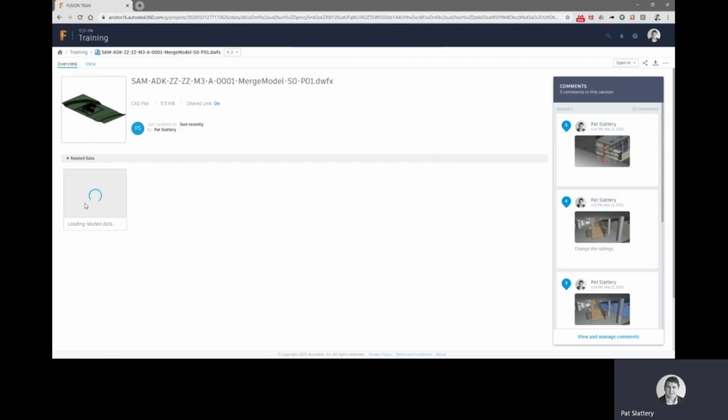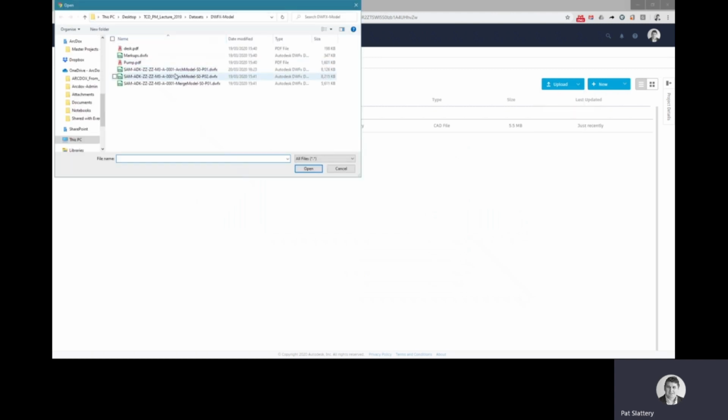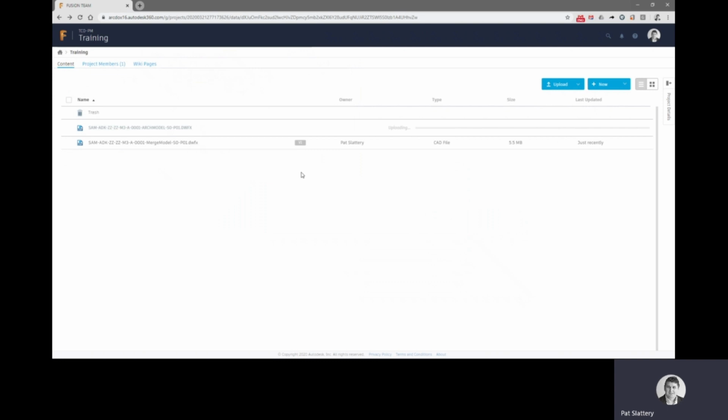So to go back to the overview, you'll see the model. You can upload as many models as you like here, as many drawings. These can be 2D drawings, 3D drawings that are in the project. If I upload another version of this file, this will become version 2. So what I'm going to do now is upload another model. I'll go to upload file, and you'll see I've got two revisions, a P01 and a P02 of the architectural model. I'm going to upload the P01 architectural model. You'll see it uploading.